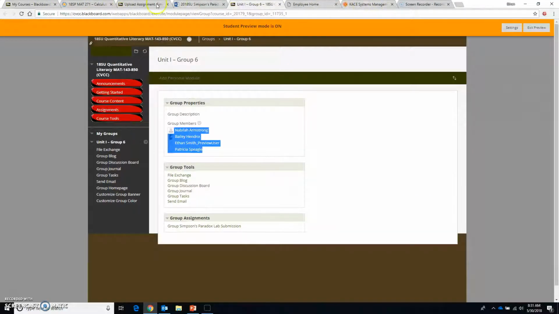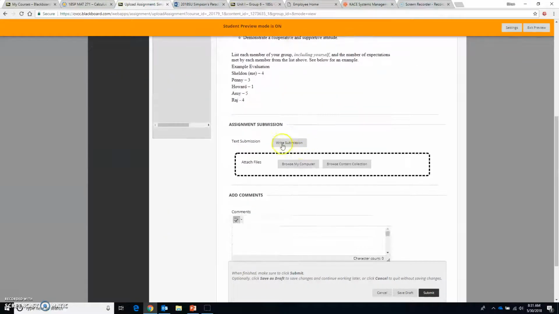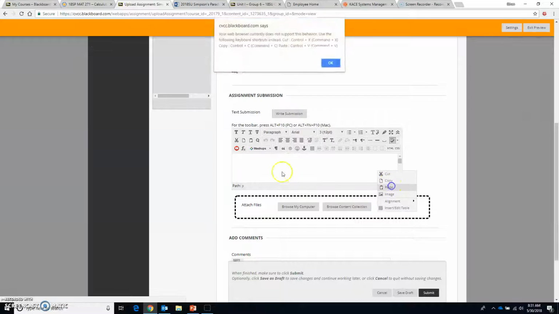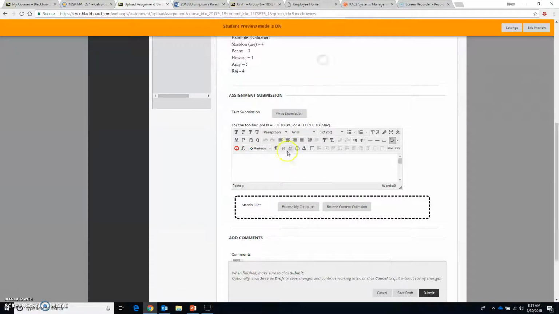Let's see, where did it go? Oh, here it is. And I'm going to rate them on a scale of 1 to 5. So let's paste in those group names. I can get rid of their little thumbnail. All right.